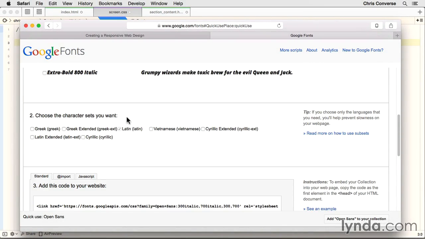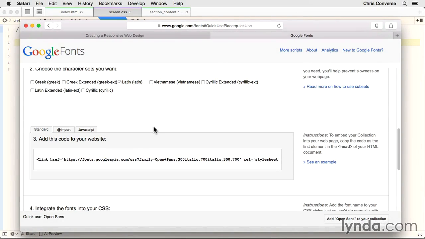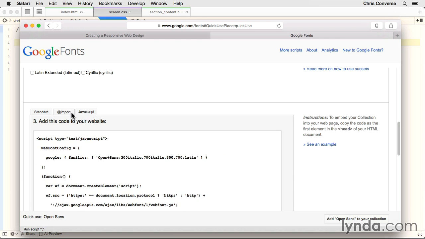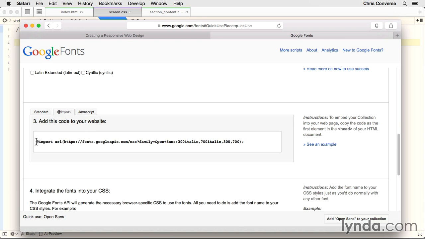Let's scroll down. I'm not going to choose any additional languages. In section 3, I can choose how I want to import the font. One option is to point to a CSS file on Google's website. The @import allows us to use this feature to go out to Google's site and pull in these fonts. And then the third option is a JavaScript-based option. So I like the @import. I can add this into my existing CSS file and keep all of my styles together.